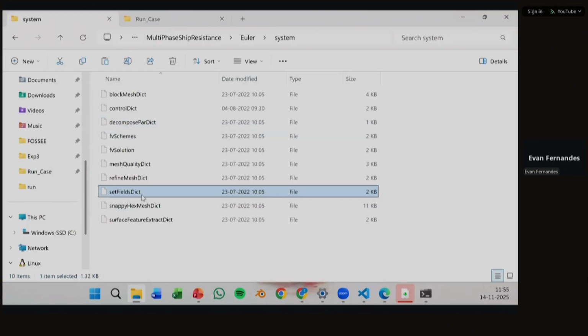So once you're done with set fields, you have refine mesh. We'll not go too much into that because there is a particular thing while running these cases. You have to switch off some of these parameters for it to properly run, because in the past, a few people were complaining about the case not running. So I'll try to resolve that as well.